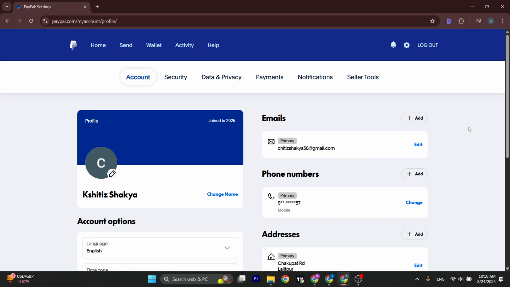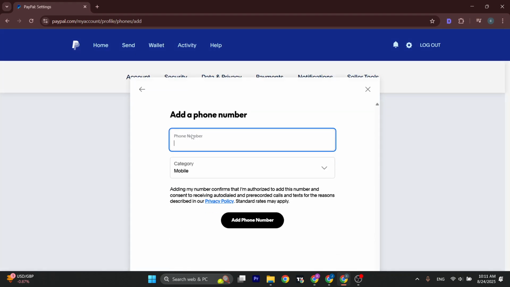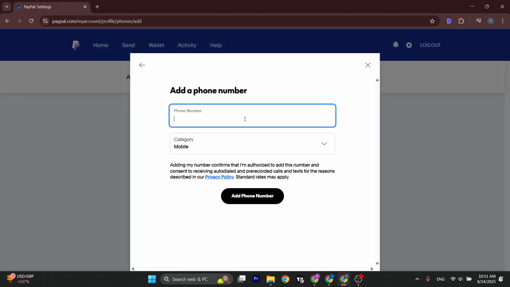Inside of the profile section under accounts, you'll be able to see the option called phone number. Right here, you can click on change. It says right here to change a primary phone number, you'll need to add a new one and make that your primary. So if you want to remove the existing phone number and change it to a new one, click on add new. Add in the new phone number that you like, click on add phone number.